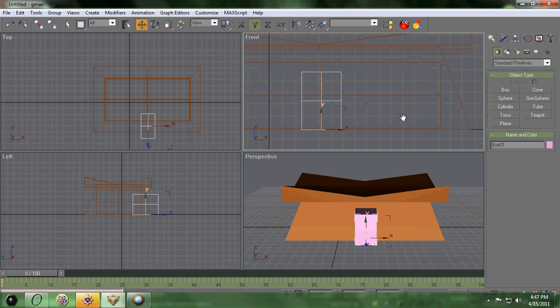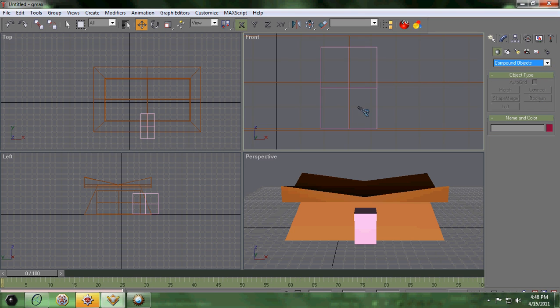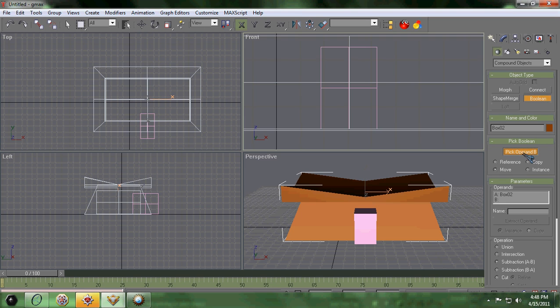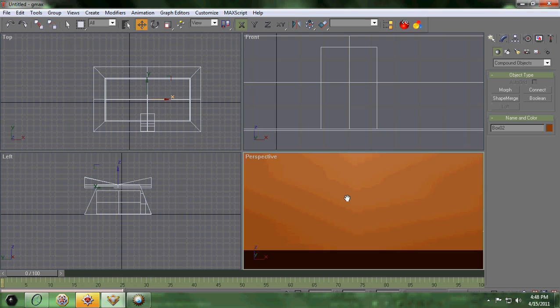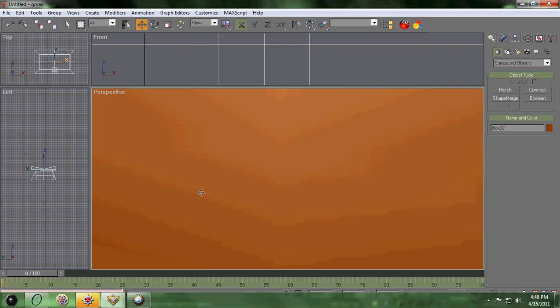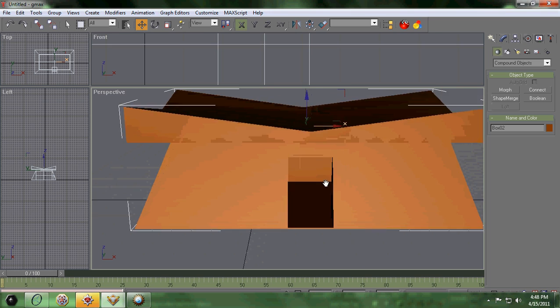Okay, so now we have our other simple little box, and it's going to be about the same level as the floor that we just made with the box. So we're going to go back to our compound object and do the exact same thing. So now we have a door inside of our building, and we can actually go in here, and if you open up your perspective, you can go in here and actually look around inside of what we just made.